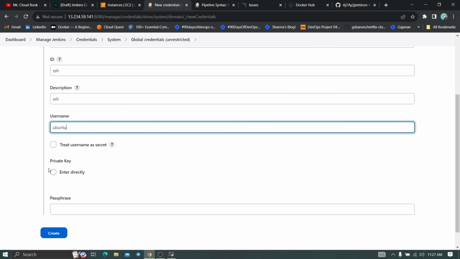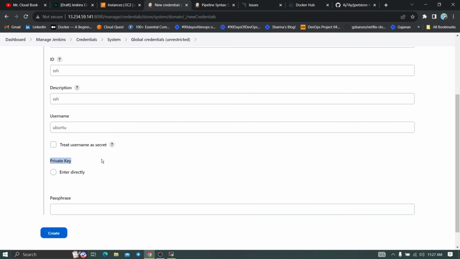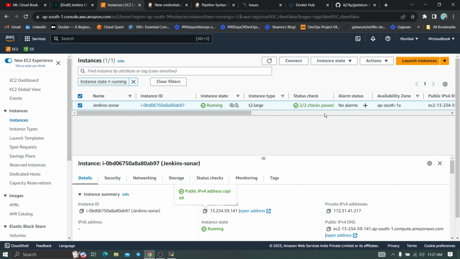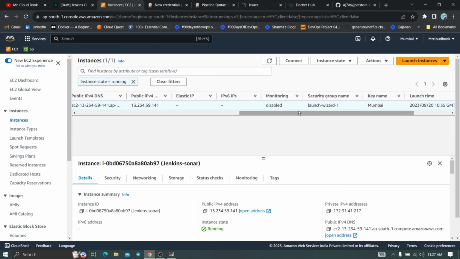So you have to select the private key. You have to provide your PEM file of this particular instance. Okay, just click on enter directly and click on add. So my particular instance is running on the mumbai.pem here. So you can see key name is Mumbai. So I have to add the mumbai.pem file in the key section.